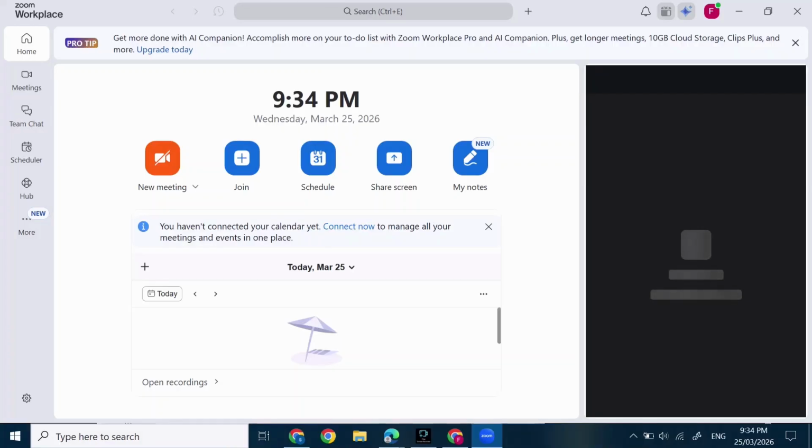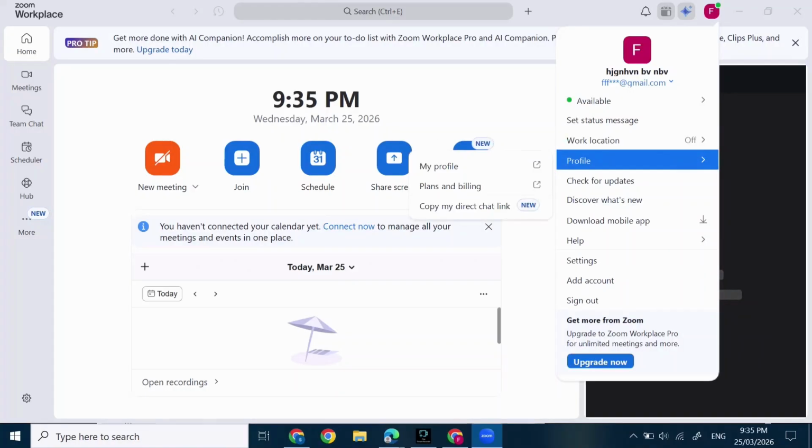First, open Zoom on your device. Click on your profile at the top right corner of your screen. After you click on your profile, click on Profile. Then you can go to My Profile and change your name.